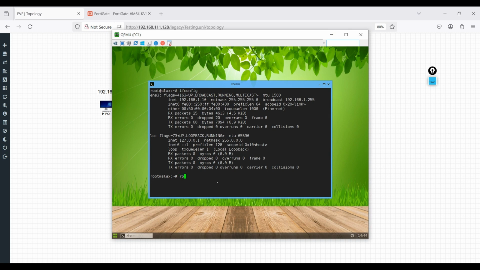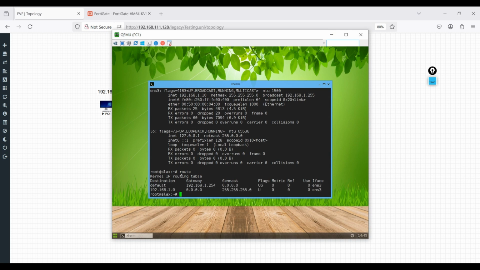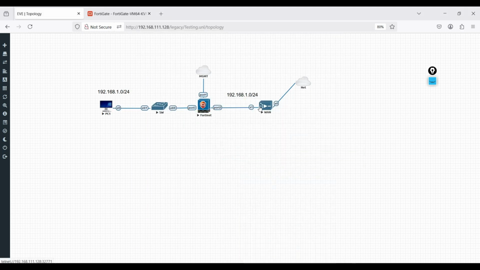And what is our gateway now? Let me check the gateway. Hit route and you will see the gateway is 192.168.1.254, which is configured on this interface of the WAN router. This means the firewall is hidden in between. It's not showing any hop or gateway for this user. If you do a traceroute from this user, you will find the next hop is the interface IP of your WAN router.